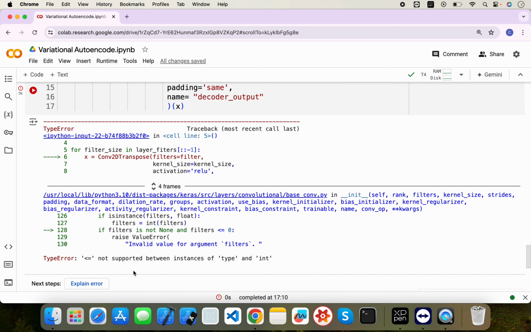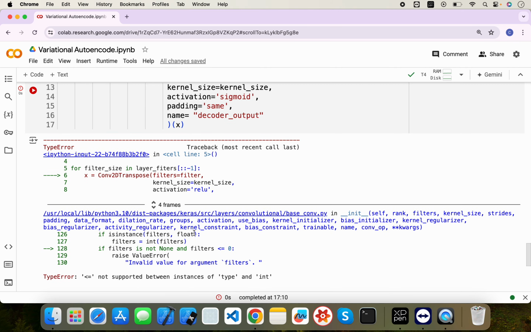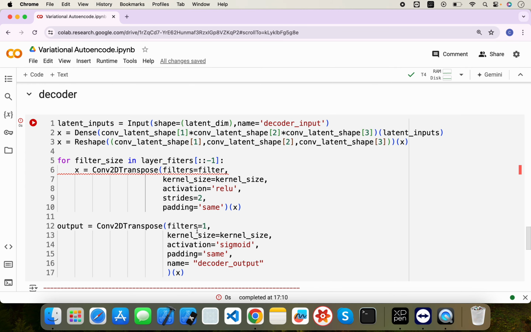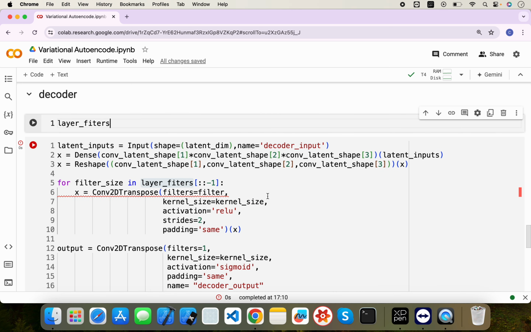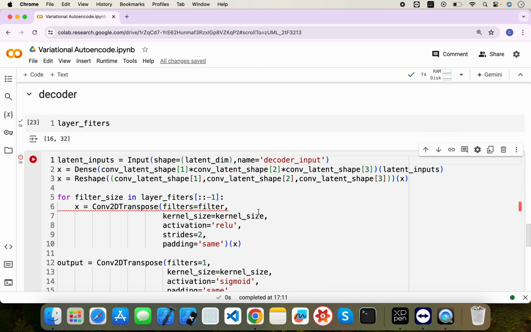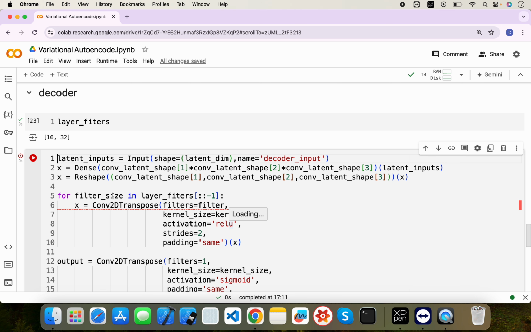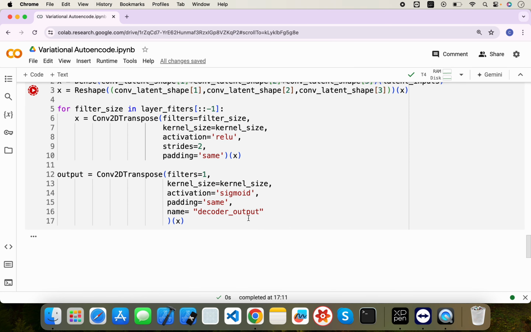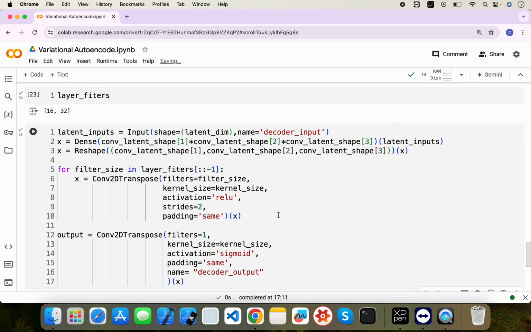Okay, less than not supported. Layer filters, what happened? Let me print the layer filters here. It's 16 and 32, it is the same. Okay, so it will be a filter size here. Let's see. Okay, it ran successfully.